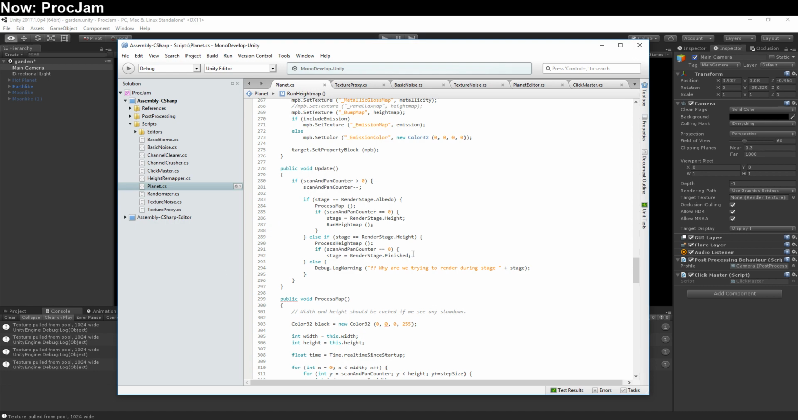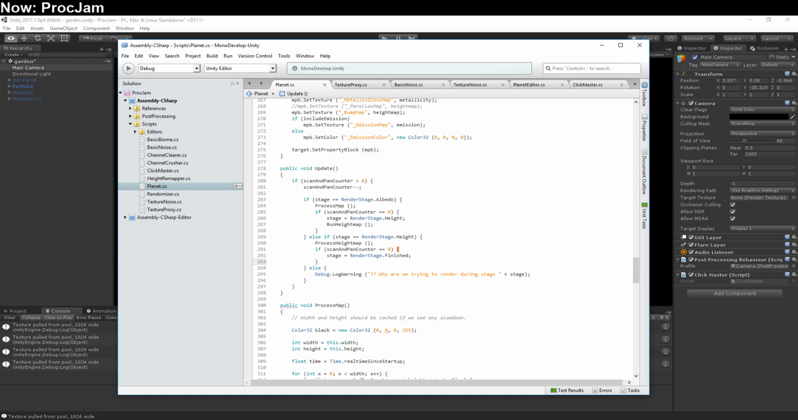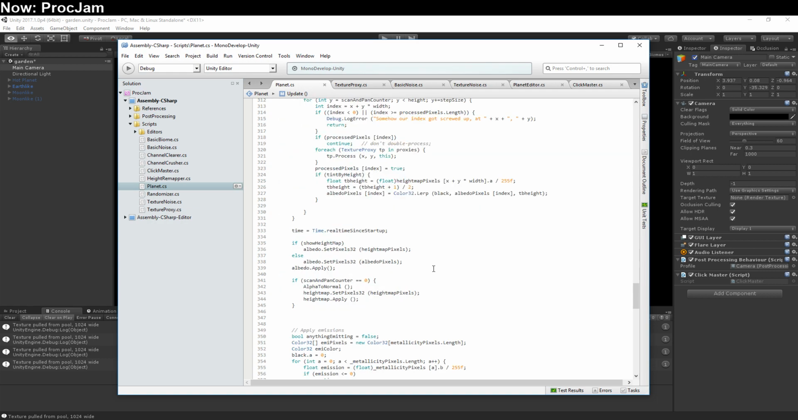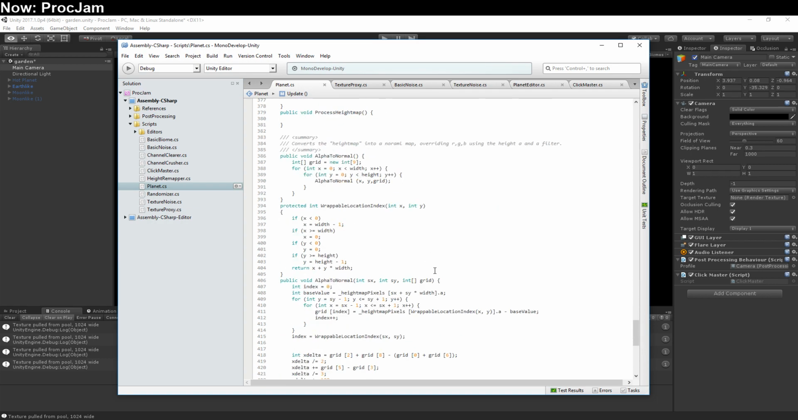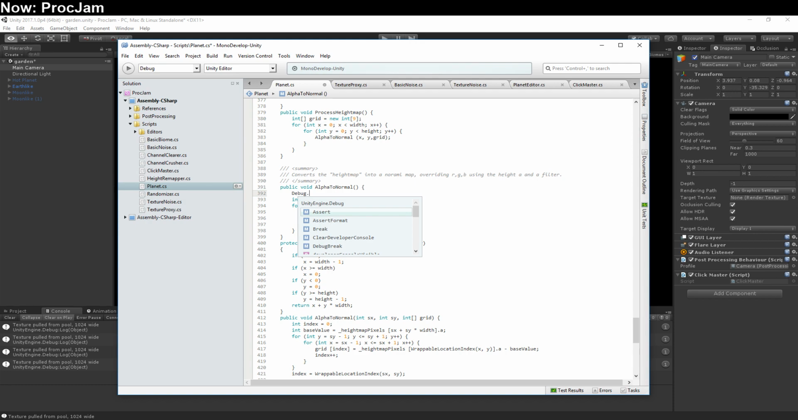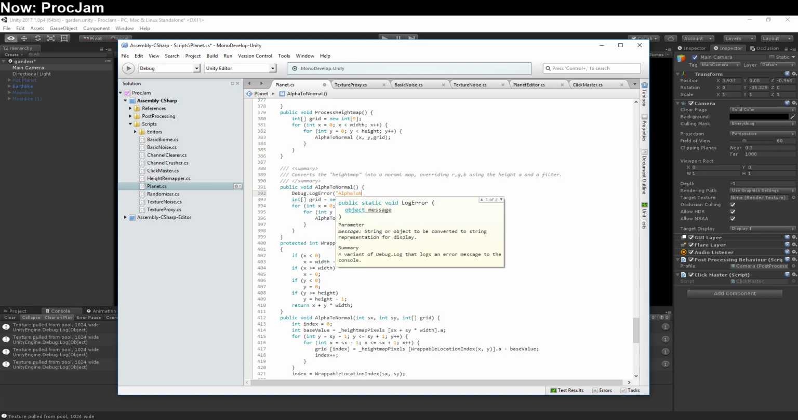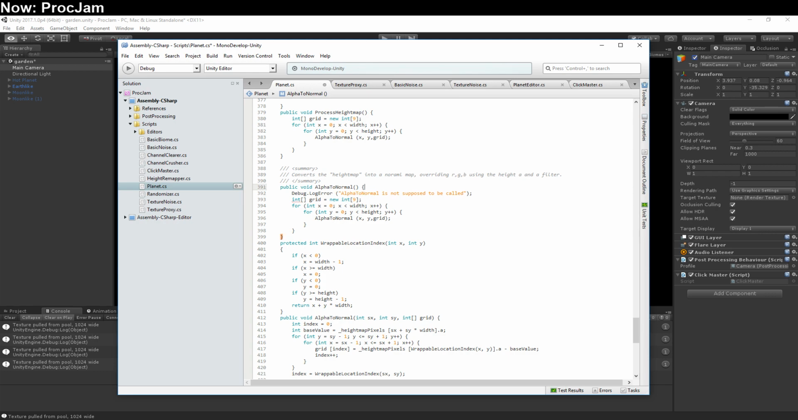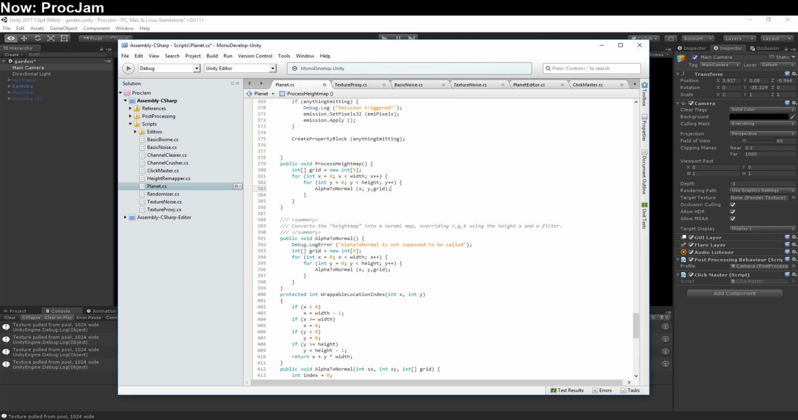Maybe I have a spelling mistake. Ah, there it is. So the basics are now set up. However, process height map is currently empty because alpha to normal is what we normally use. We're going to go ahead and use alpha to normal's functionality, and then we're going to say debug.log error: alpha to normal is not supposed to be called. So that should work out.